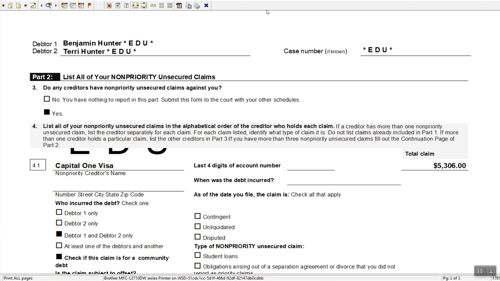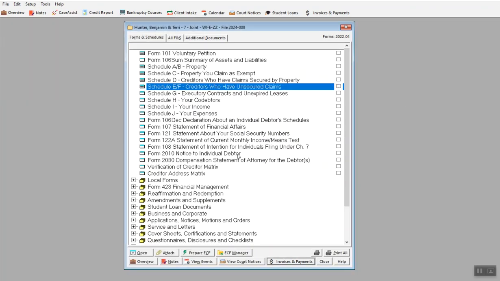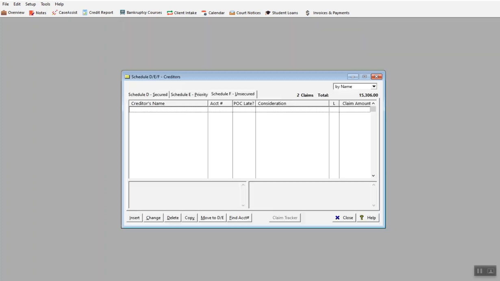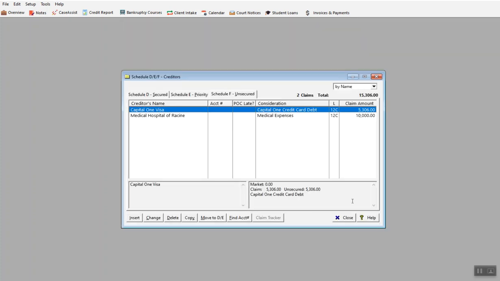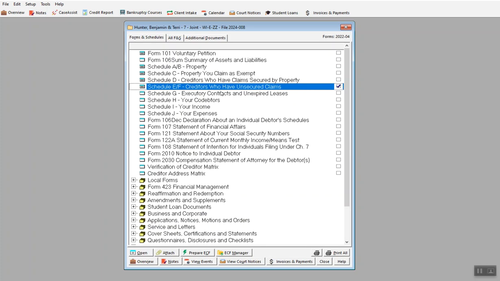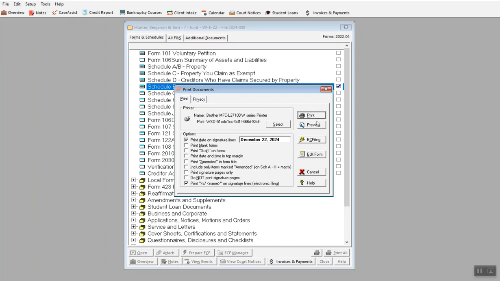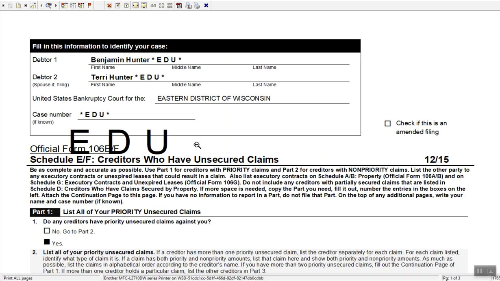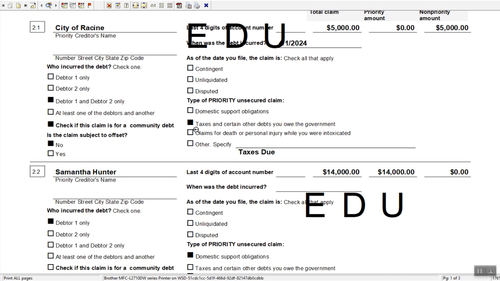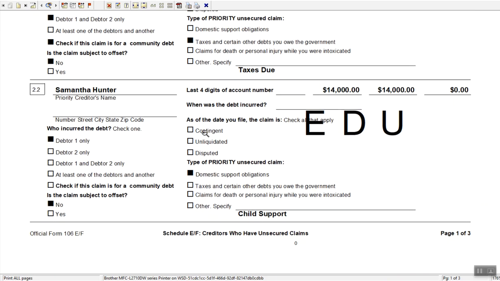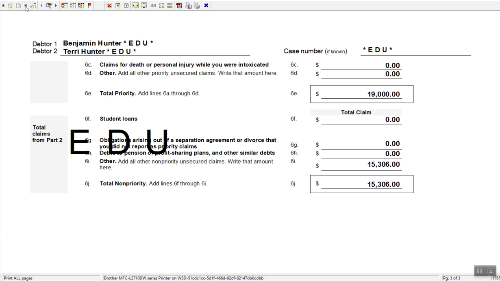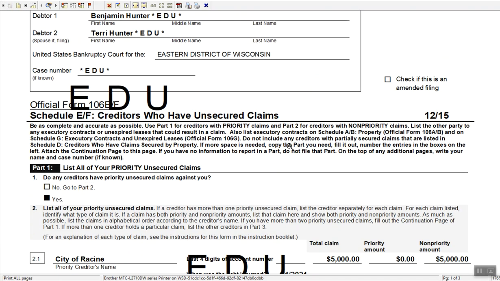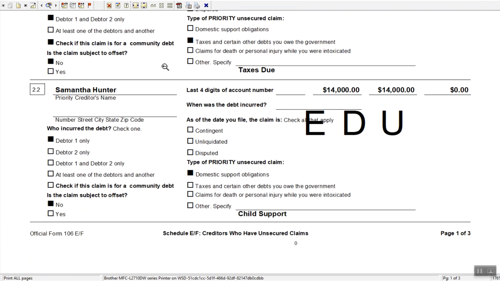So if we want to see, I don't know what happened to the Schedule F, we will click on here, unsecured claims. We're going to go back to the printer. We're going to preview it. We have unsecured claims here. Those are the priority ones. There's 3 pages. We're going to go to the next page. We have those. And then we missed page 2, but it is on page 2 where you're going to find it.